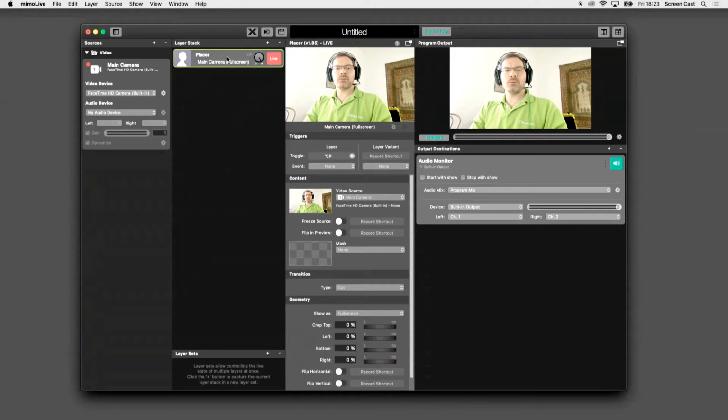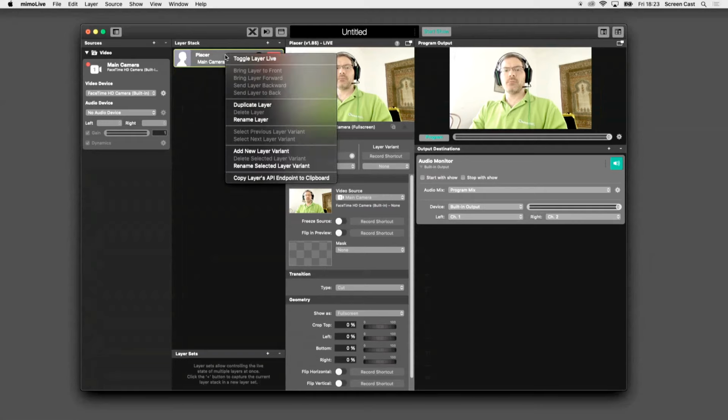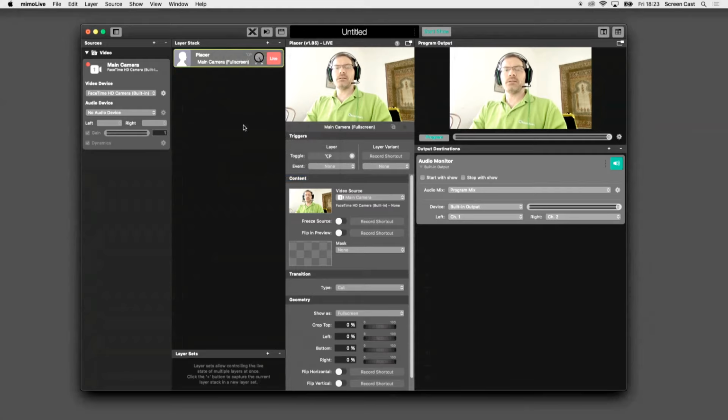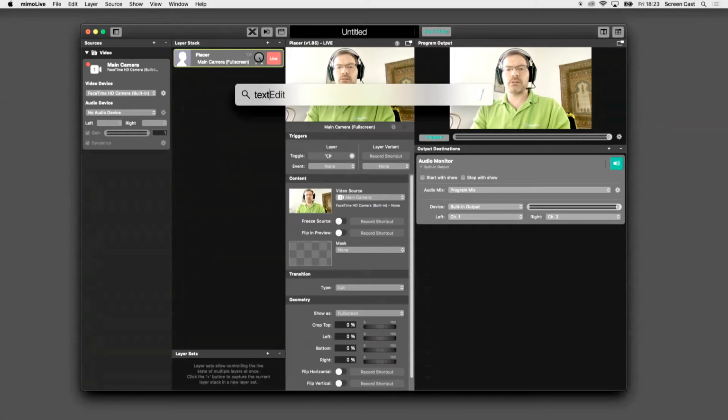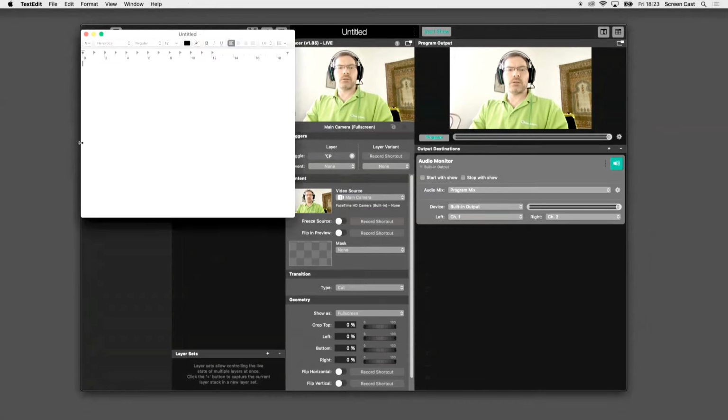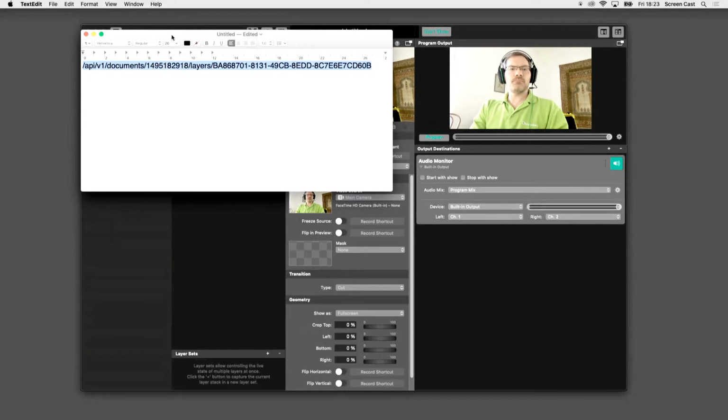So for example, if you right click on a layer, we have a new entry here that says Copy Layer API Endpoint to Clipboard, and this will copy the appropriate number and code to access this specific layer. This will look like this. I just show it in TextEdit. I can paste the clipboard here, make it a little bit bigger for you to view.